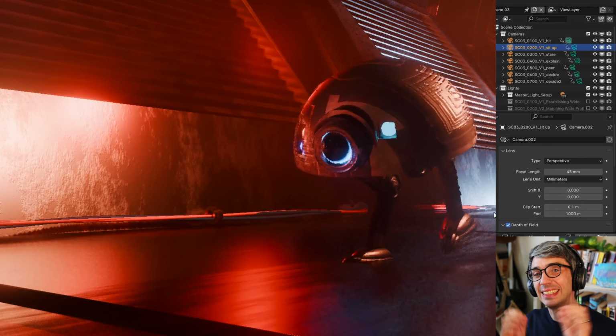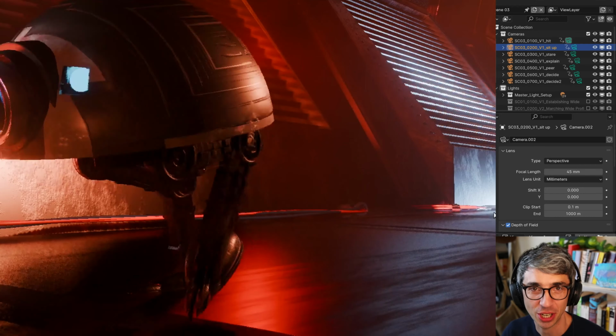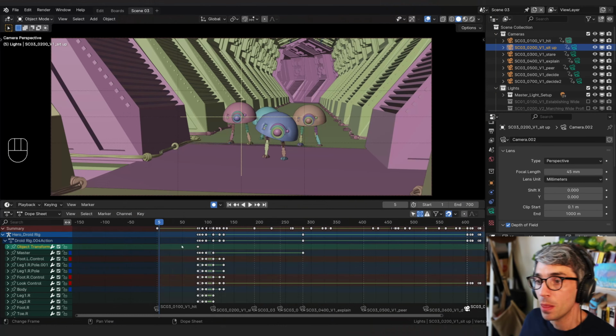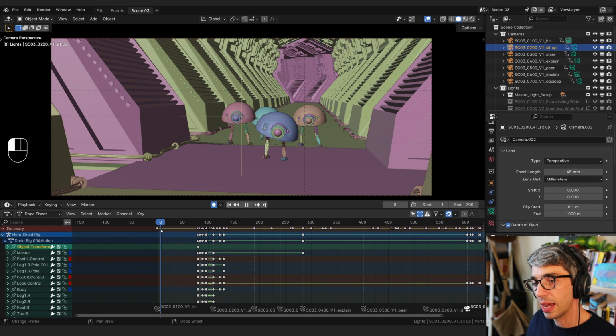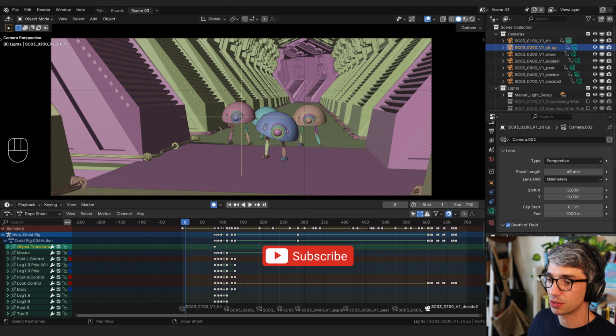Today we're going to take a detailed dive into character animation in Blender, so let's get started. Okay, so I've got this scene in Dump Run, the short film that I've been working on, and I've just laid out the rough blocking, the rough layout of how this is going to play out.